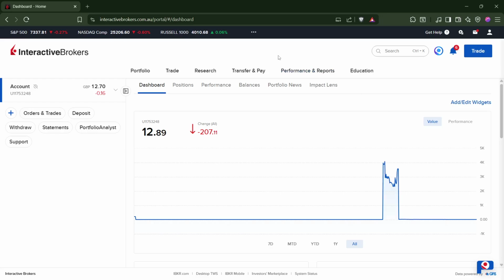Hey everyone, in this video, I'm going to show you how to buy SPYL on Interactive Brokers in just a few steps. First, head to the Interactive Brokers website and click the Login button in the top right corner, then select Portal Login. Enter your username and password and click Login to access Client Portal. Once you're in, click the Trade tab at the top of the page, then select Order Ticket.